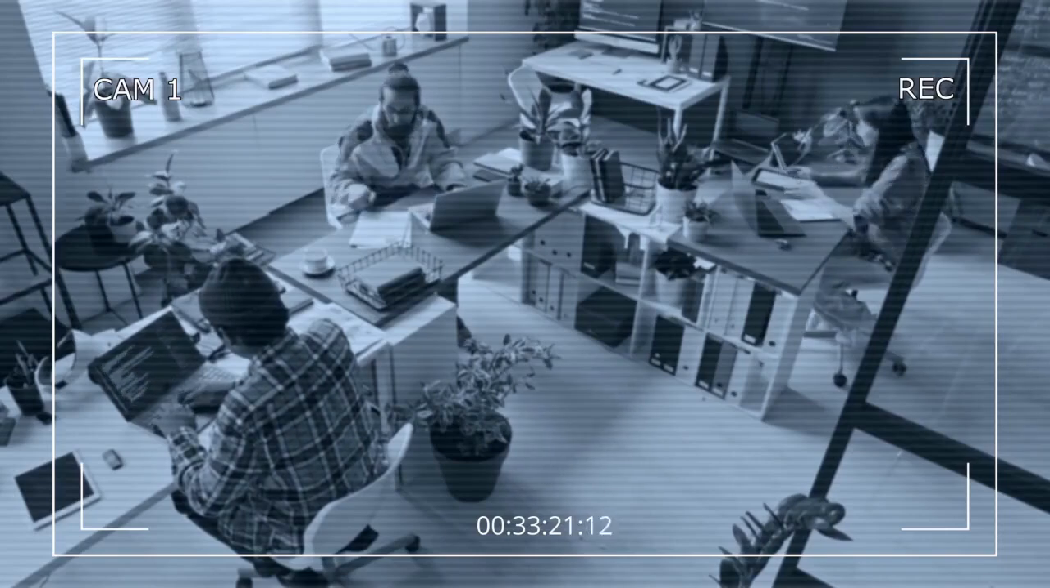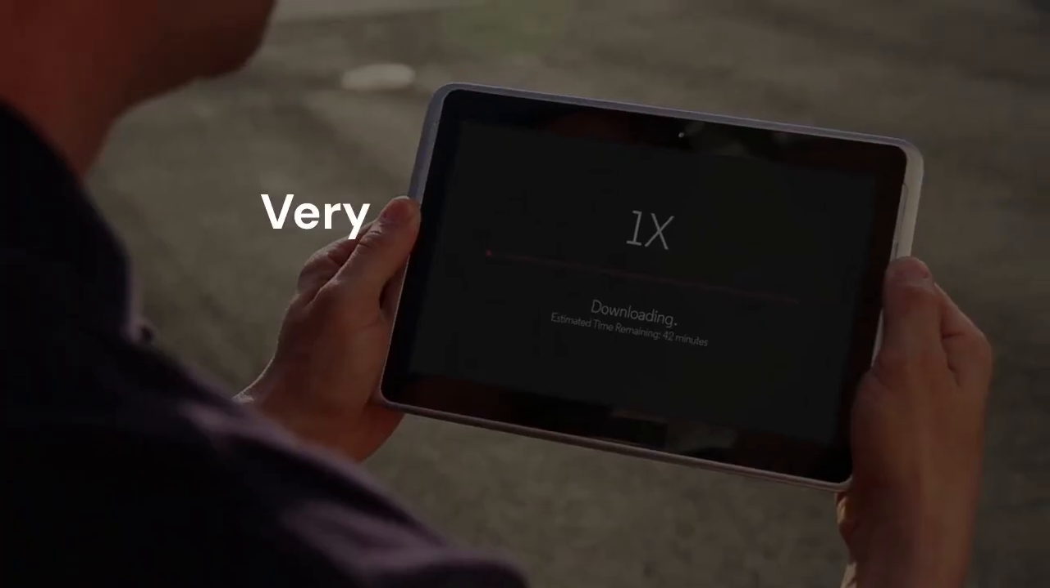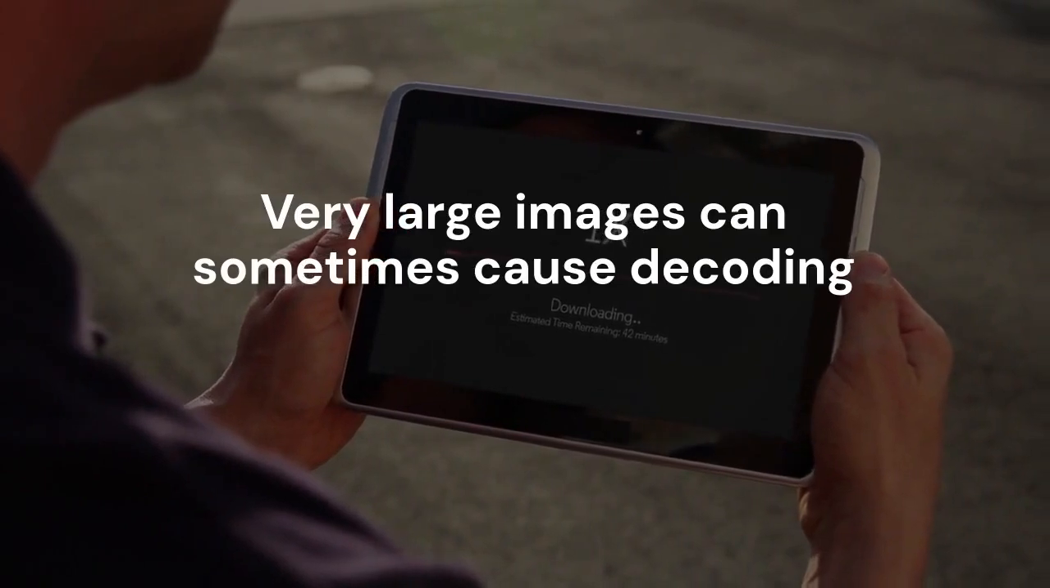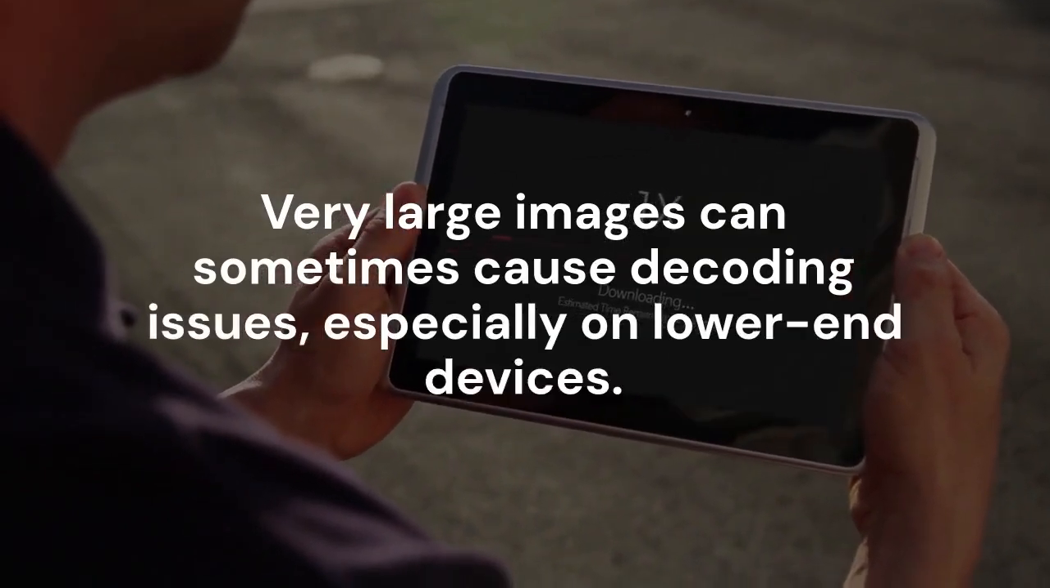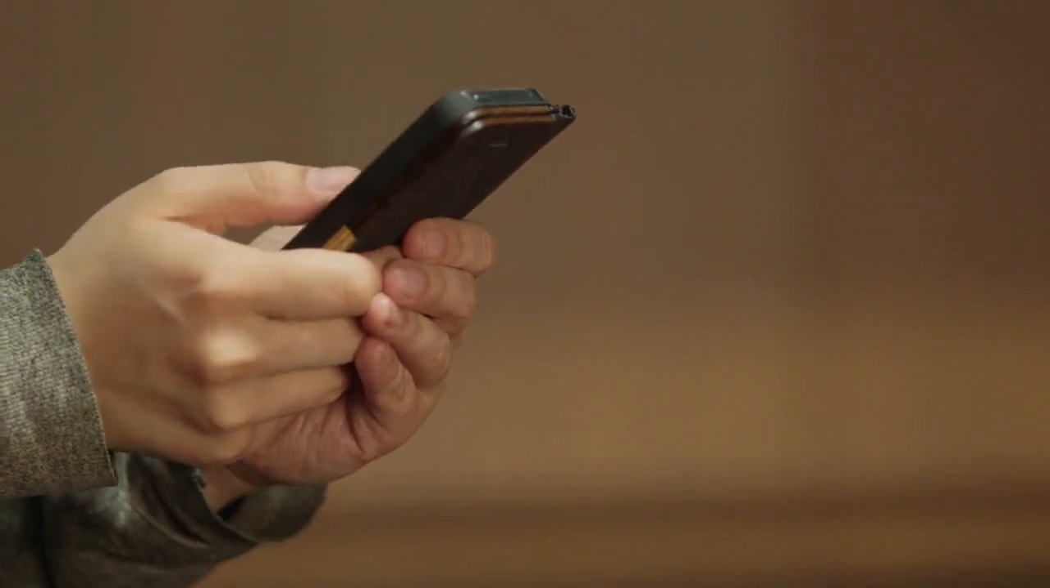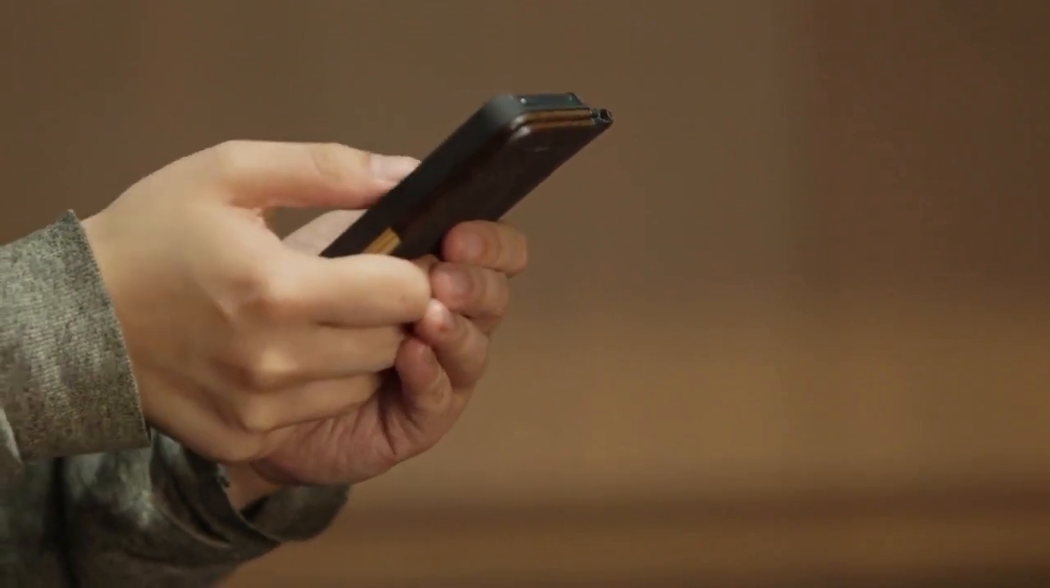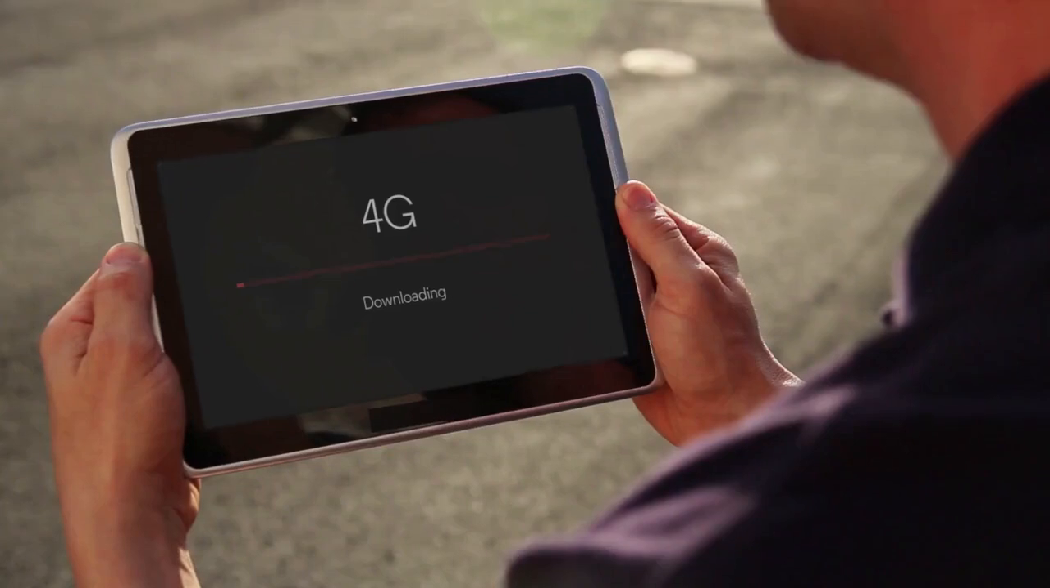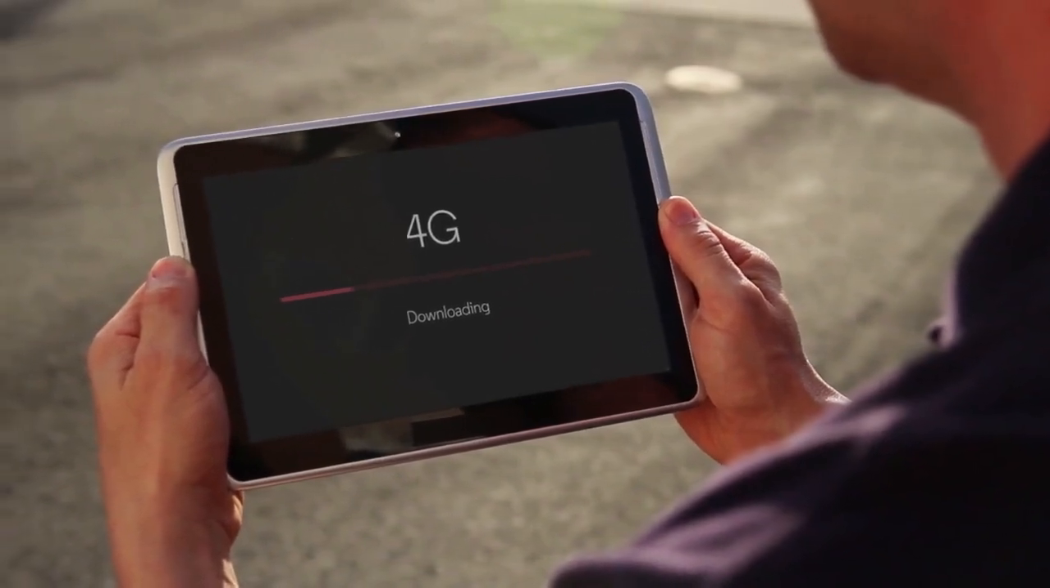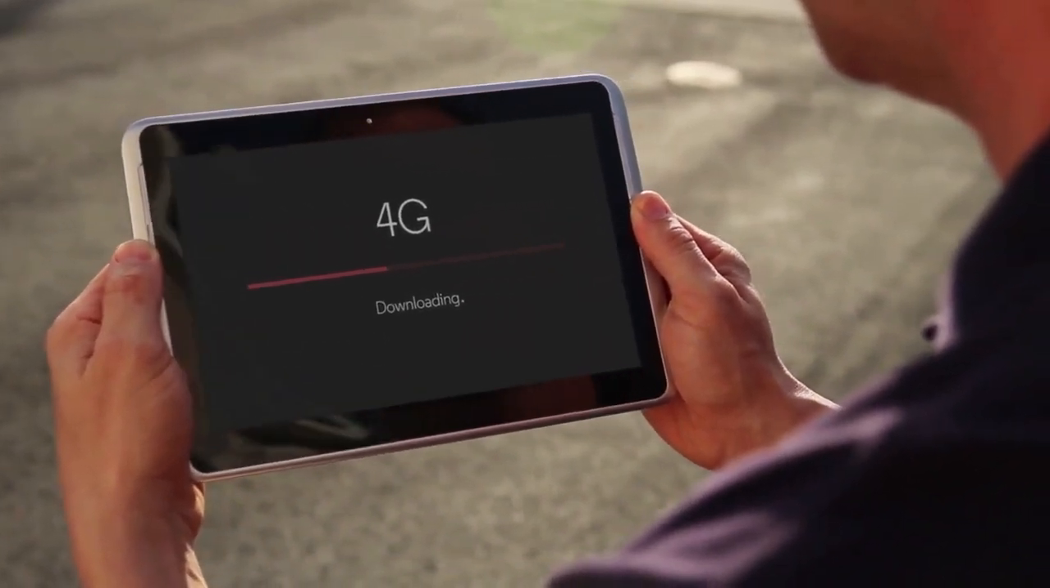Let's also consider image size. Very large images can sometimes cause decoding issues, especially on lower-end devices. Try resizing the image to a more reasonable size before displaying it in your app. This will improve performance and reduce the likelihood of encountering the error.